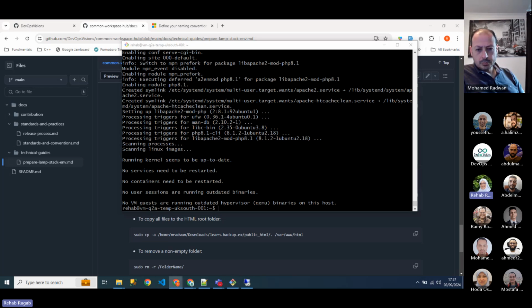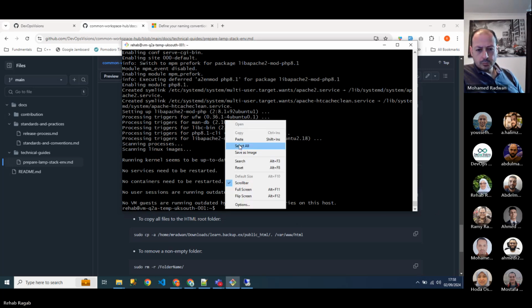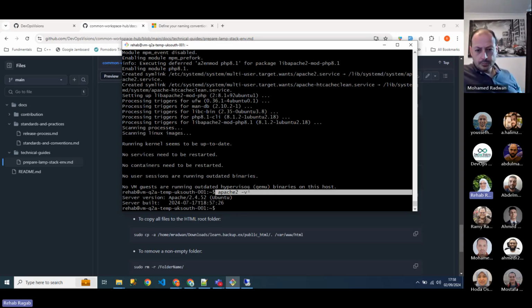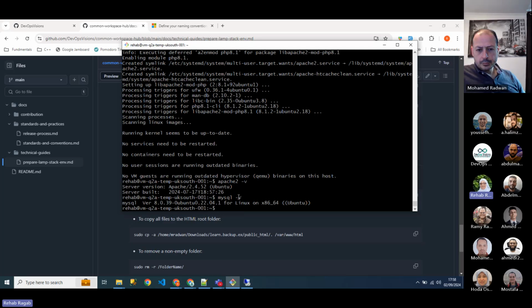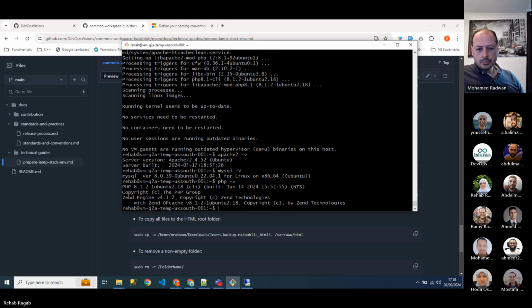So now the LAMP server is created successfully. Let's verify the installation by getting the version of Apache. This is the version, and also MySQL, as we said, A for Apache, M for MySQL. This is the version for MySQL, and notice here that this V is a capital letter, not small like for Apache and PHP. And this is the version for PHP. So we installed the LAMP server. The next step is to secure the MySQL installation.